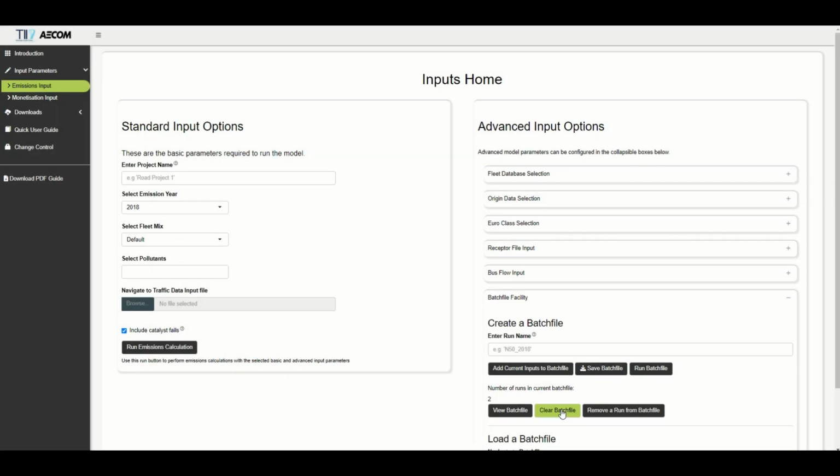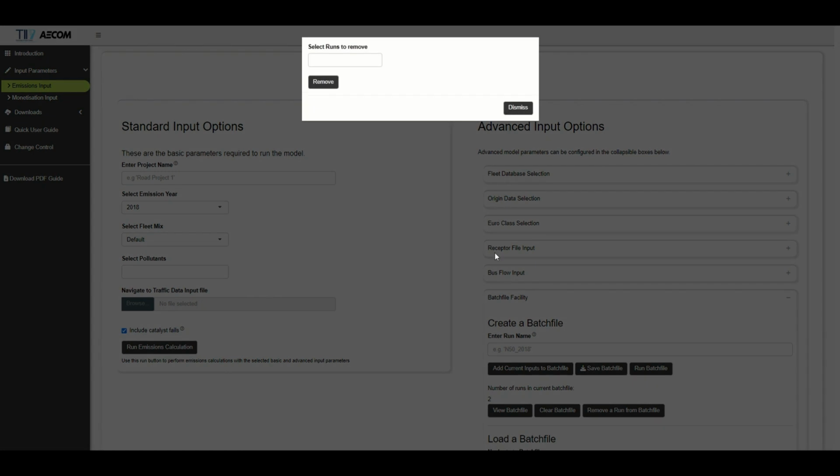We've got a Clear Batch File button, which removes all runs from the batch file, and the Remove a Run from Batch File button, where we can select any of the runs which are currently in the batch file and remove them. We won't use this option here.